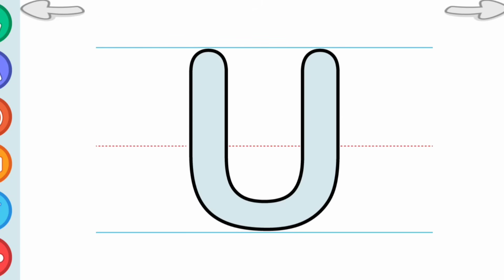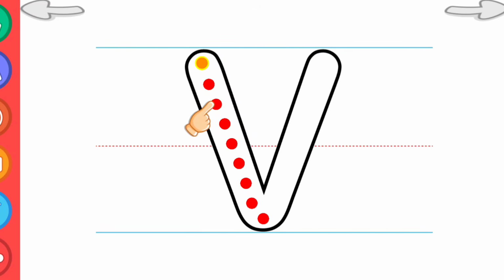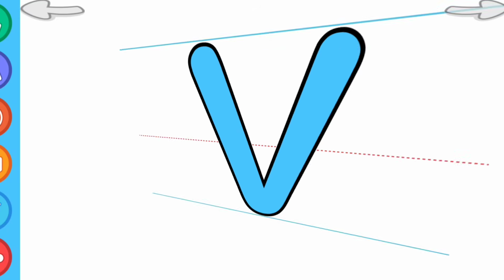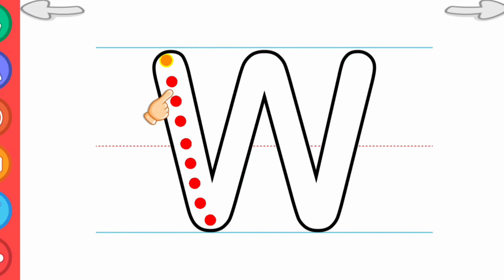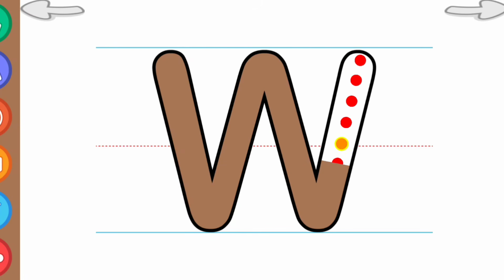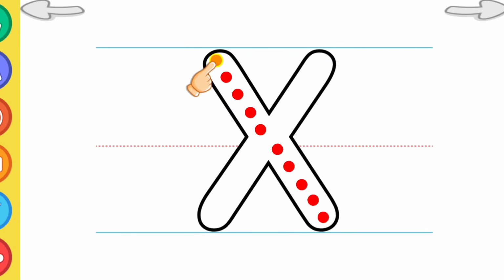U for umbrella. V. Blue. V for violin. W. Brown. W for whale. X. Yellow.